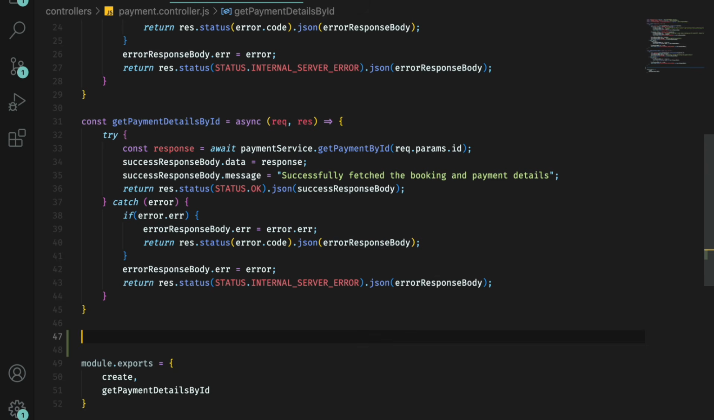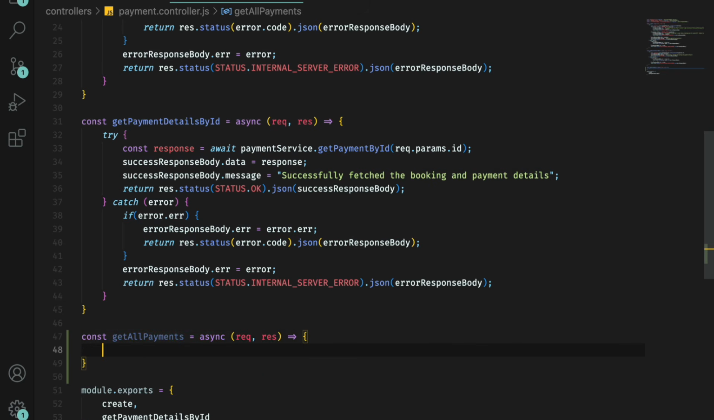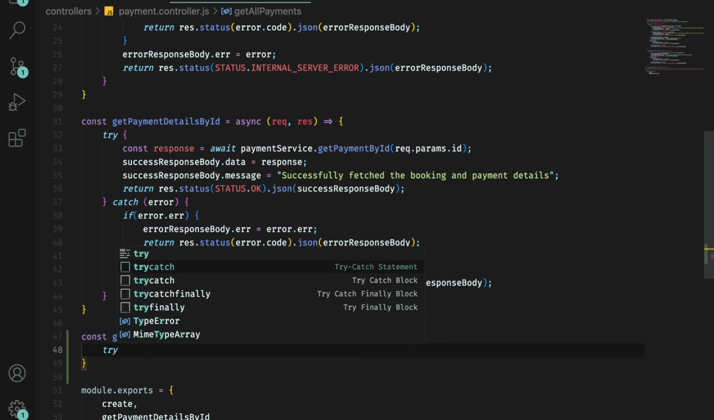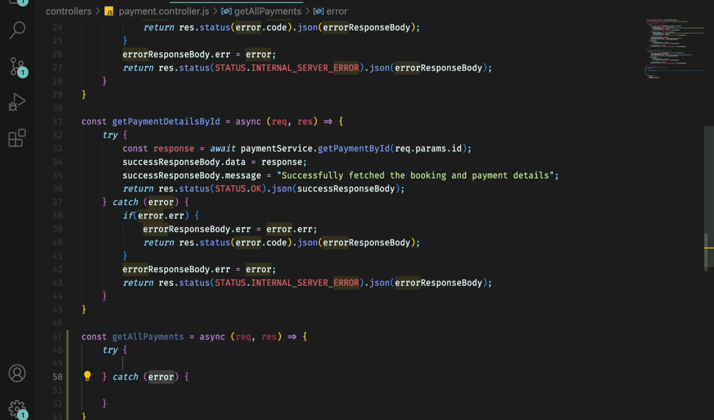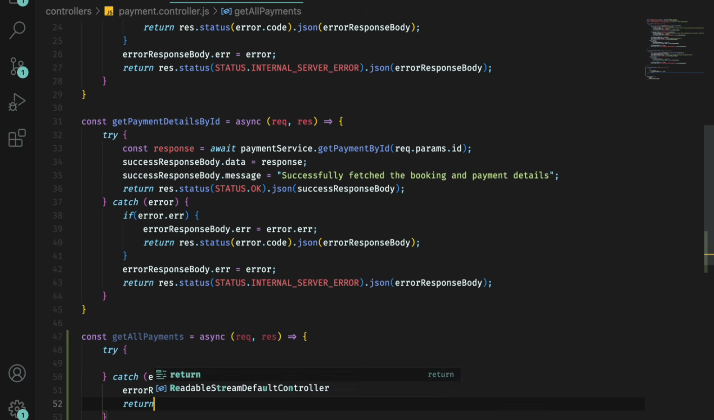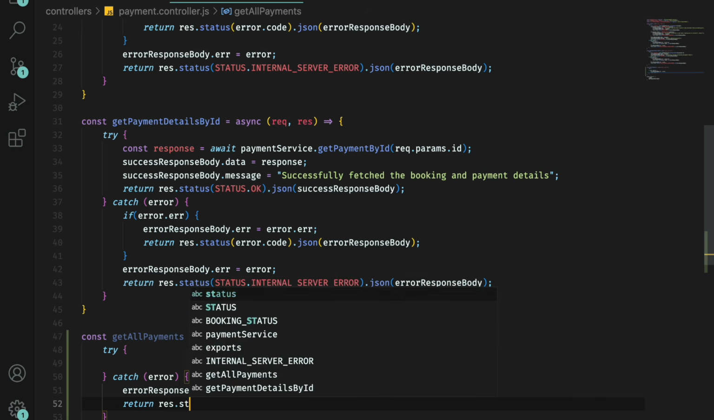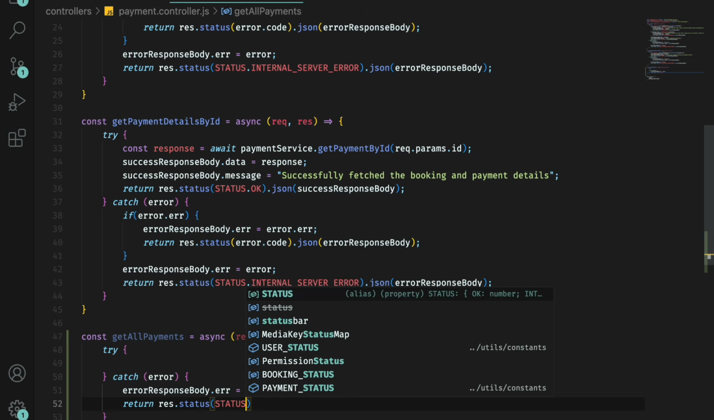We'll say const get all payments. It will be an asynchronous function. It will have the request object, response object. We'll wrap it inside a try catch, and here we are going to first of all say error response body dot error is equal to the error parameter, and we are going to return res dot status internal server error.